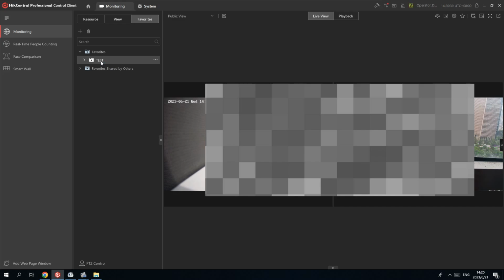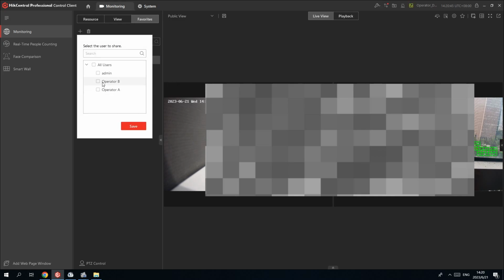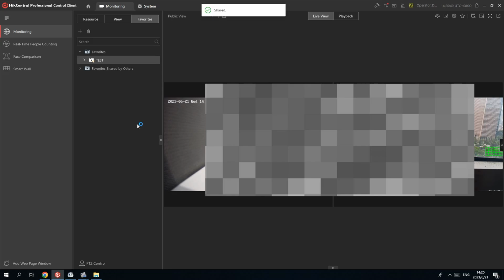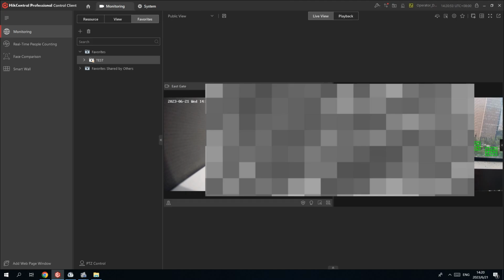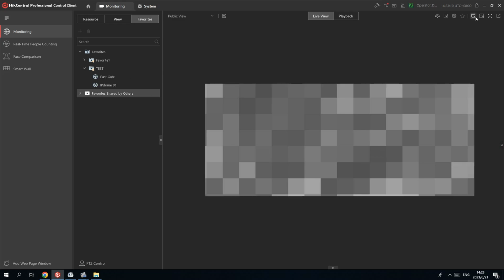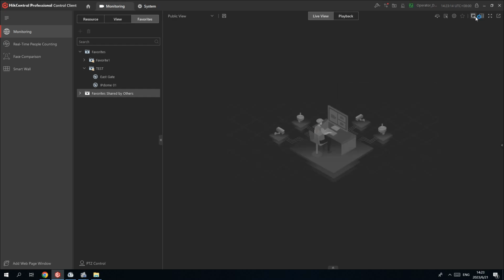And if you want to share your favorite folder with other operators, click the 3 dots and share to operator A or B. If operator A and B have the permission to view the live video of those cameras, then they can also check those folders in their control client. Alright? So that's how to create a favorite folder for frequently used cameras.